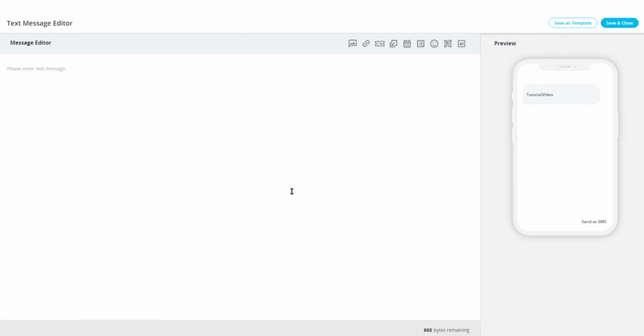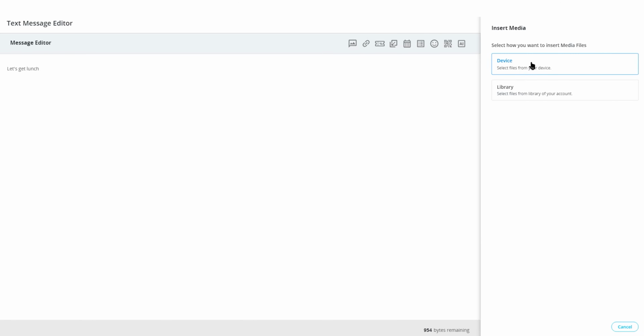Within our text editor, you will find a blank canvas on the left side, accompanied by a preview screen on the right. To compose your message, simply start typing within the text editor. In addition to typing, there are several icons located near the top right of the canvas. The first icon represents the Media Insertion tool. By selecting it, you can choose to include media from your device or library. The library option is for images or short videos saved within your account, while the device option allows you to browse your device's file management system to select an image or short video.